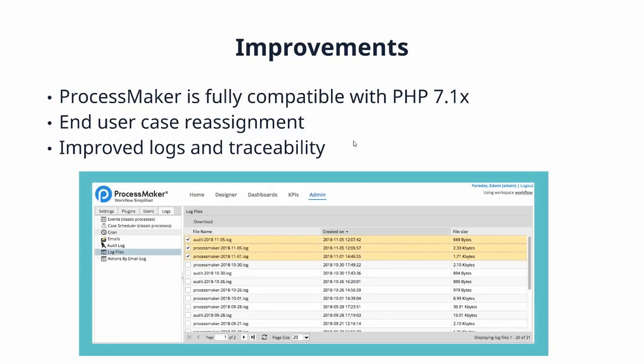Change logs also now trace actions by email and actions done in the ProcessMaker mobile app. So that's another exciting new change with our change logs.